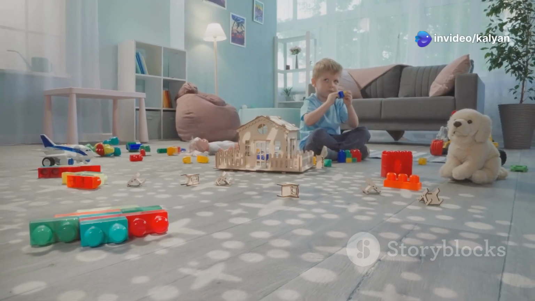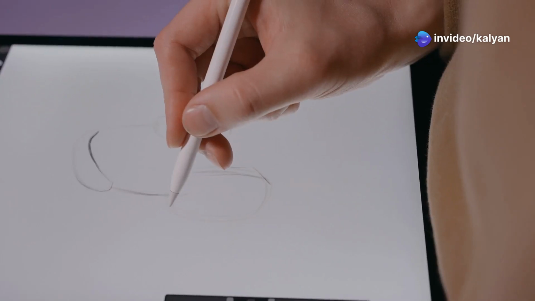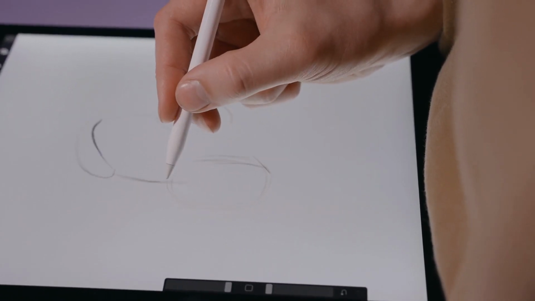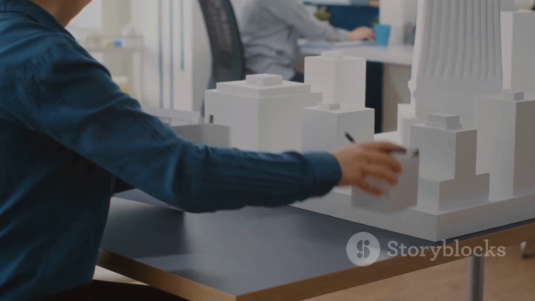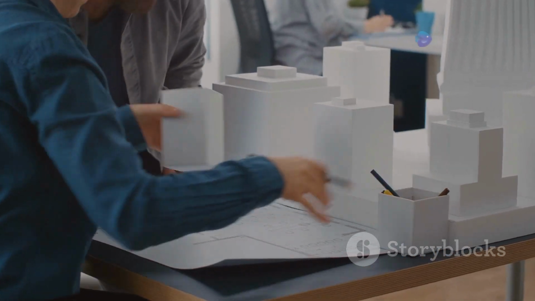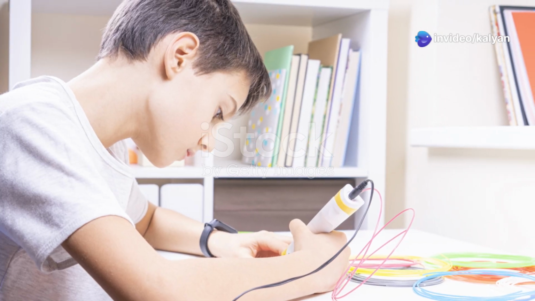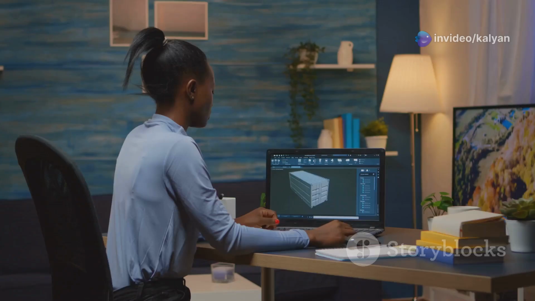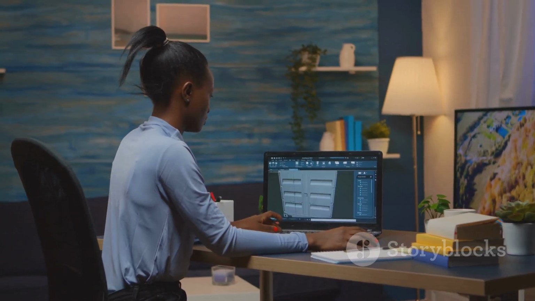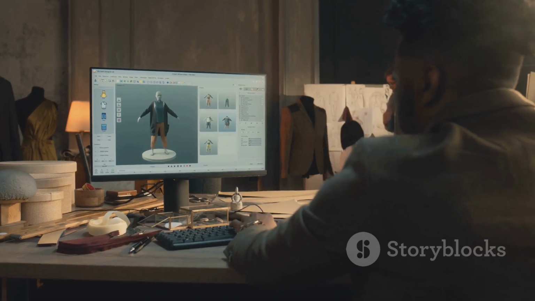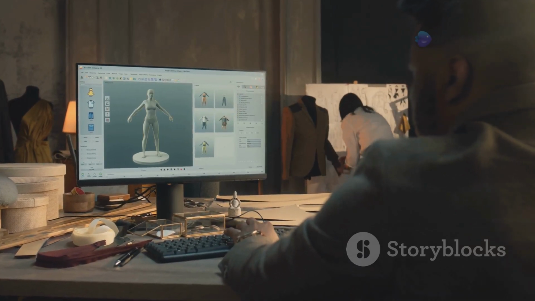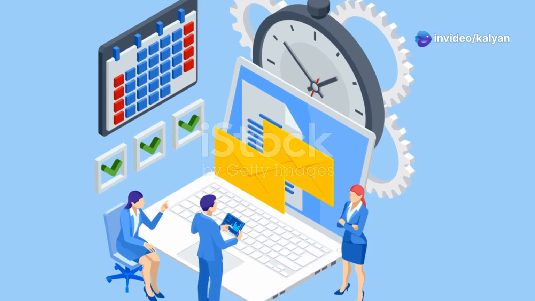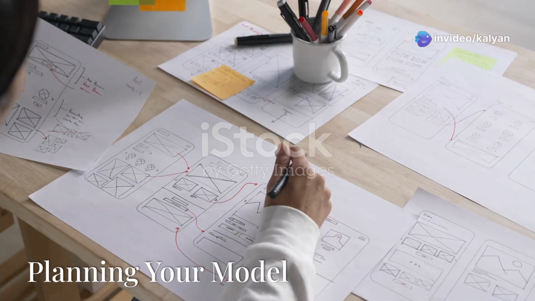Imagine building a toy house with blocks. 3D modeling is similar, but we use digital tools and techniques to create anything imaginable. This guide will take you on a journey through the world of 3D modeling, covering everything from the initial concept to bringing your creations into a game engine. Whether you're a complete beginner or have some experience, this guide will provide you with the knowledge and confidence to start creating your own 3D game models. Get ready to unleash your creativity and dive into the exciting world of game art.